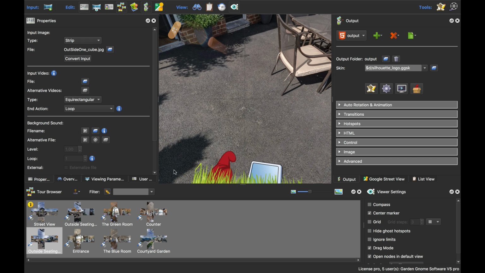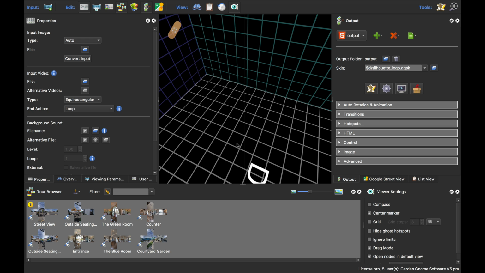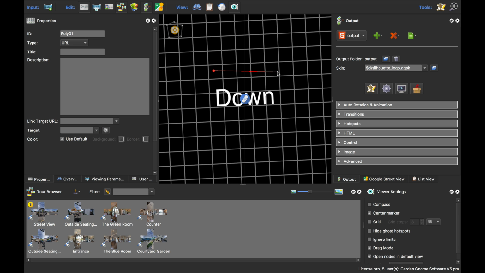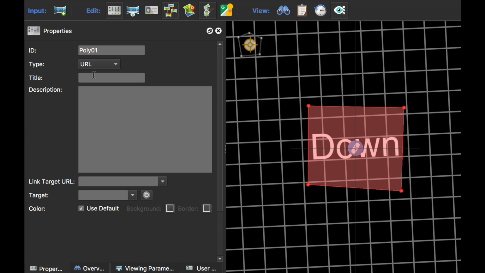use hotspots. So if I right button click to go back to edit master node, what I'm going to do here, I'm going to select polygon, double click, and draw a polygon around the patch area. And in this polygon, I'm going to give it a title. So let's just call it website.